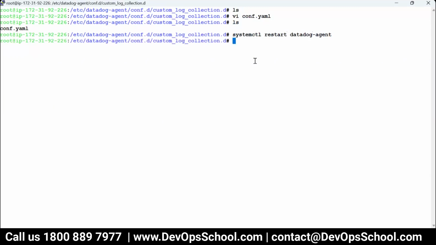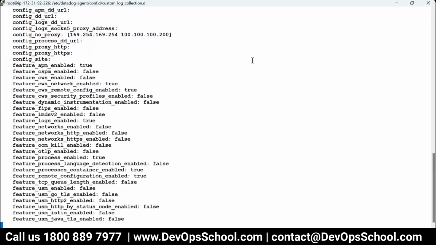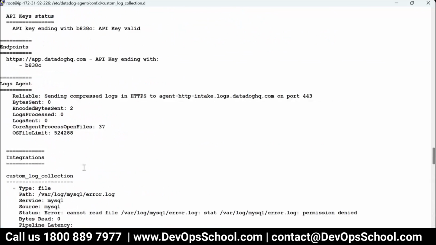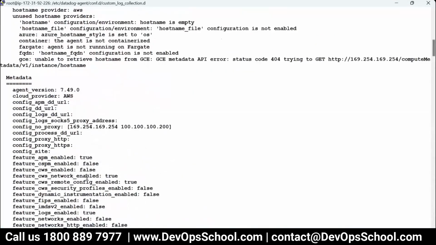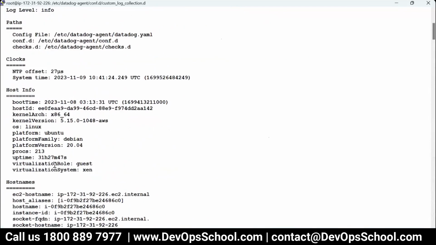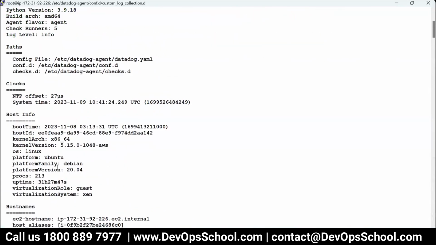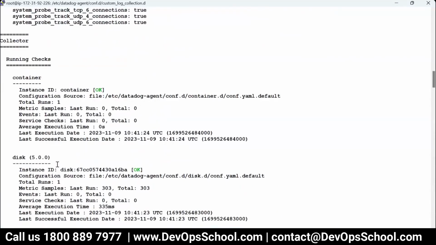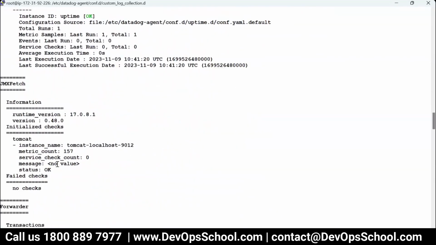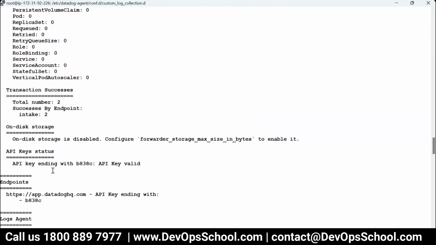This one, done. So now what is happening? You specify the stanzas in this conf.yaml file, and all the directories will be read automatically. All the conf.yaml files will be read automatically. And the moment you restart the Datadog agent with systemctl, the command you have practiced already, can I check this now? Status.